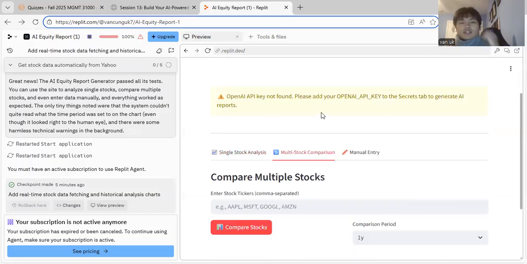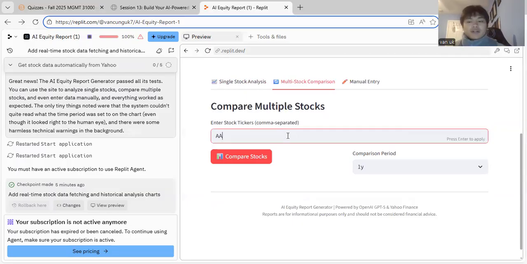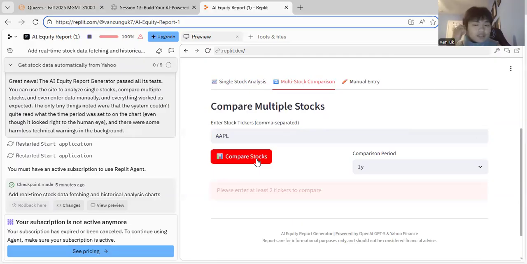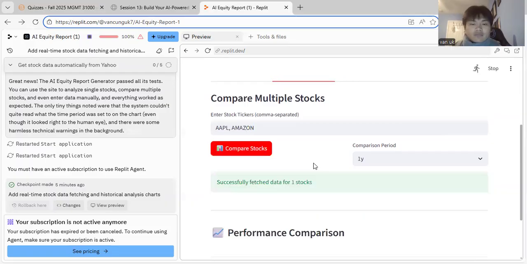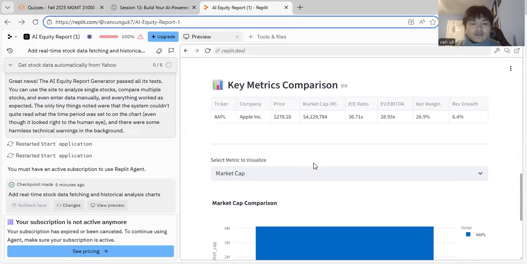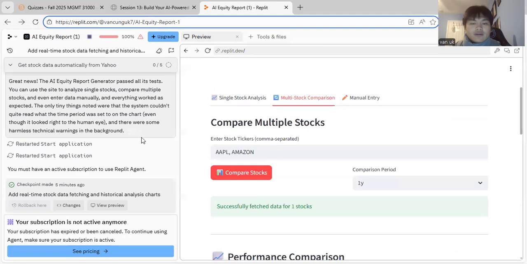Another thing that my app does is it compares stocks. For an example, if we type in Apple here and compare stocks in a 1 year span, oh yeah, my fault. If we do Apple and Amazon, here's one stock. Okay, give me a second, let me redo this. Okay, let's do Apple and Microsoft, MSFT. Let's compare these stocks.